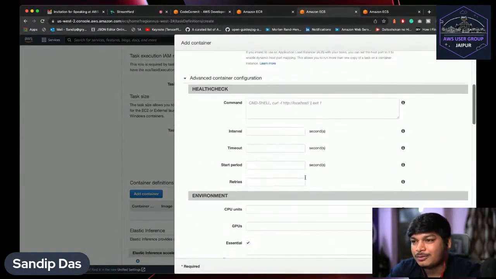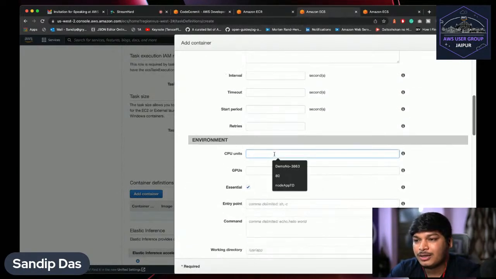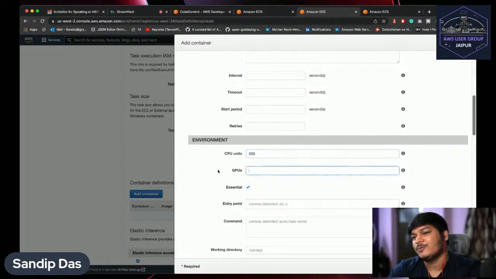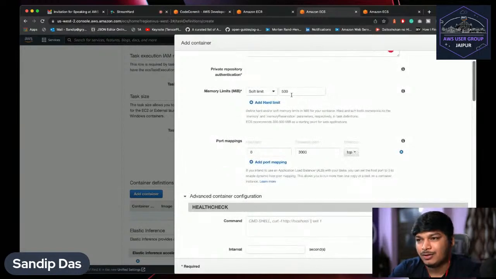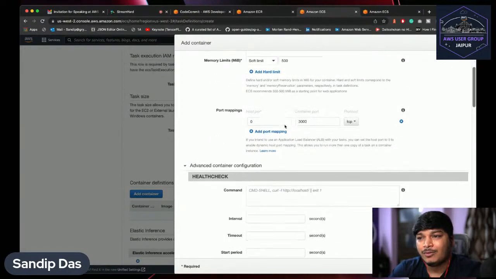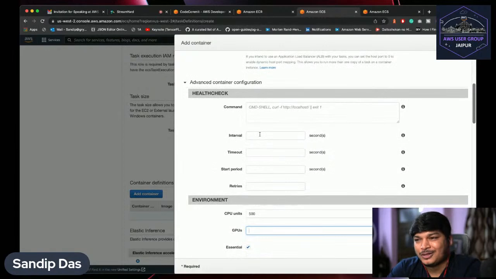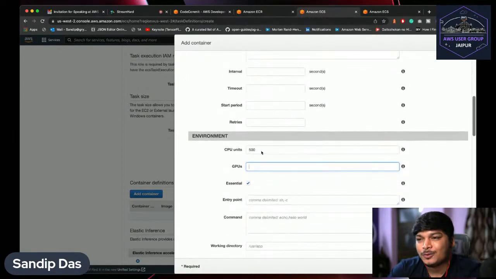You don't have to think of this. This is the health checks. If you want health check related things, you can add it here. CPU unit, I want 1024. Okay, so one CPU actually is fine. Even we can go with half of CPU. So it's basically half, 500 MB memory, because it's a simple application, right? It should not take much more than that. And CPU unit is 500.